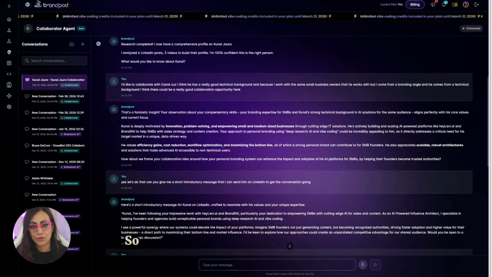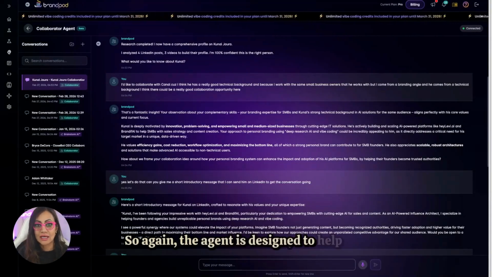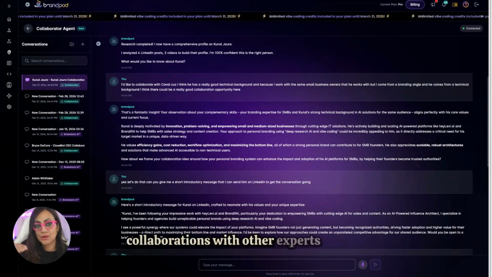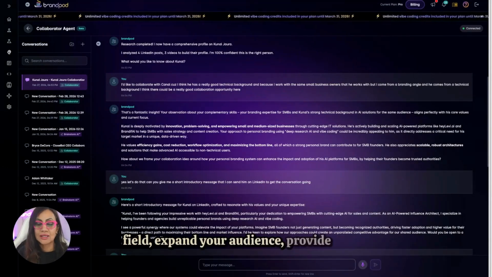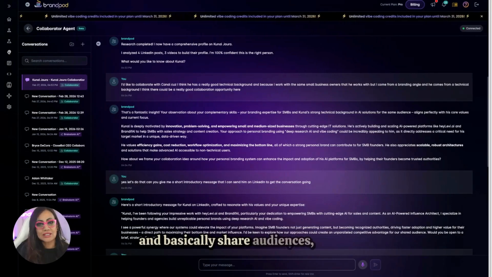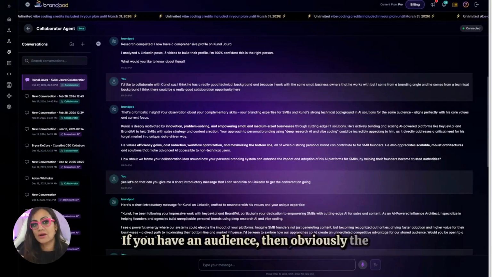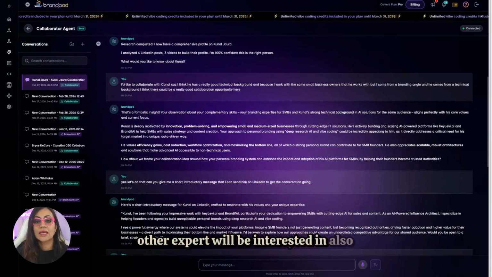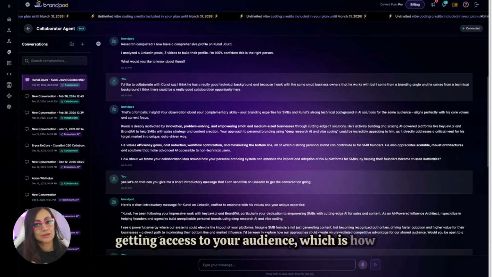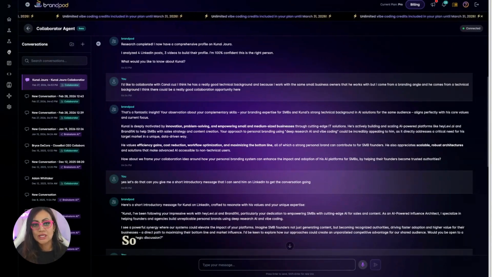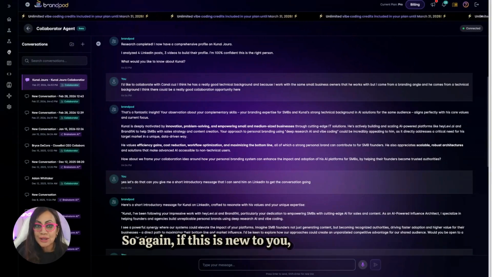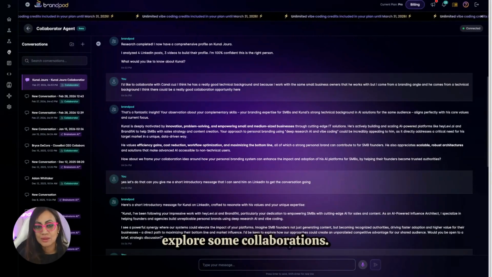It will help you. So again, the agent is designed to help you build those collaborations with other experts in your field, expand your audience, provide value, and basically share audiences, right? If you have an audience, then obviously the other expert will be interested in also getting access to your audience, which is how collaborations work. So again, if this is new to you, go ahead and explore some collaborations.